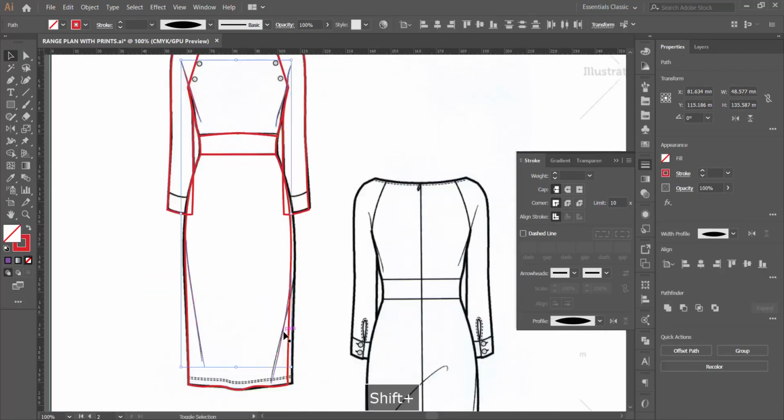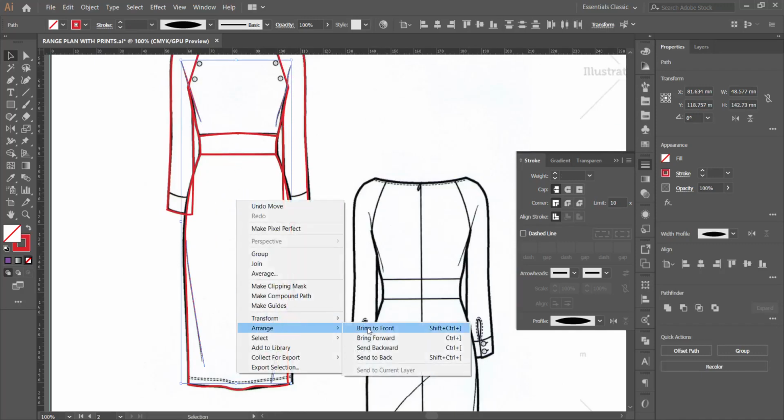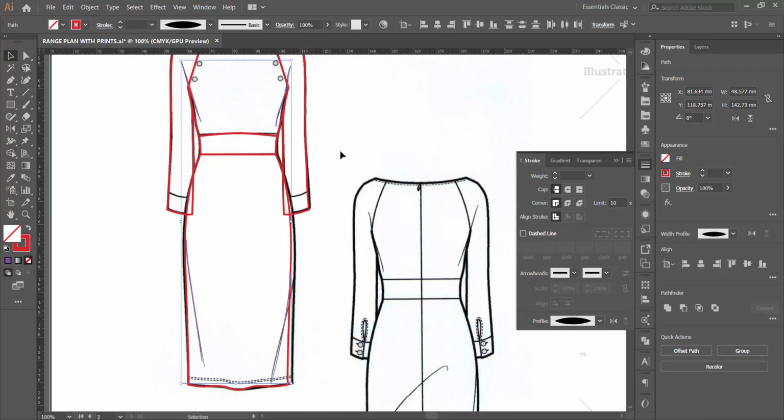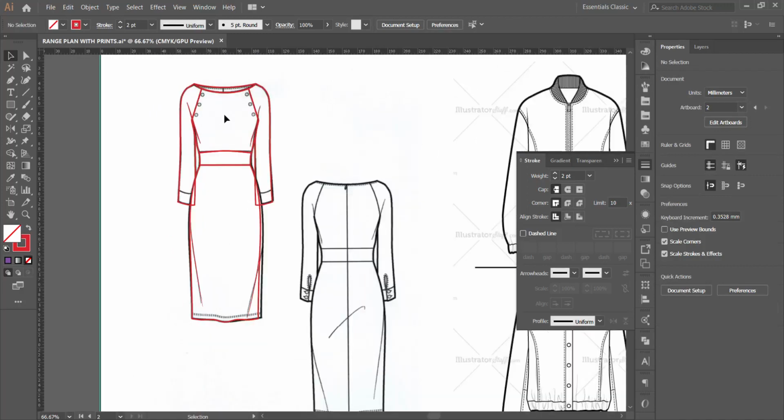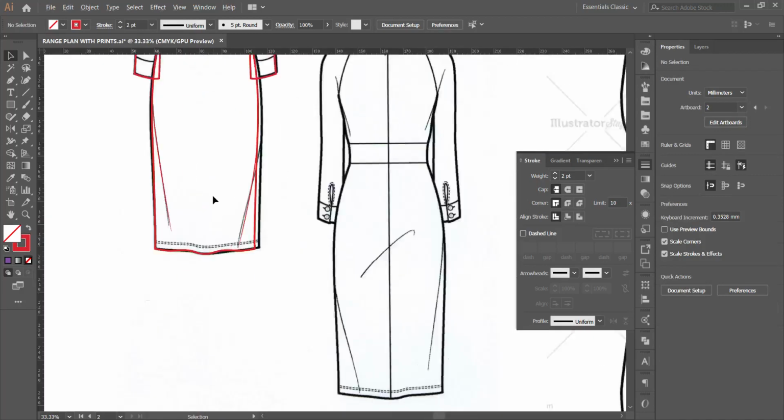Now make sure all the style lines that you did right now, all the strokes that you did, select all of them by holding Shift and selecting all of these four style lines. Right click them, Arrange, Bring to Front. They should always be on top of every shape that you created. Okay, so I'm happy with this.